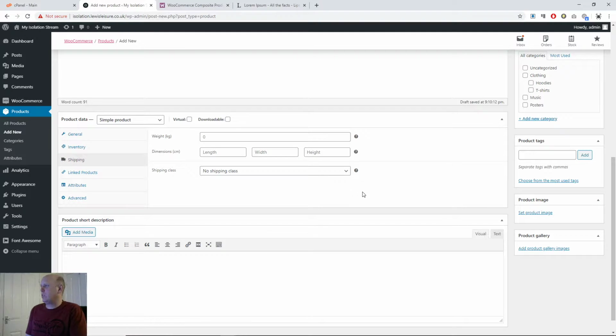Various shipping options, again, that's configurable in the WooCommerce settings page, and you just select from the drop down menu whatever shipping class you want to assign it to, whether it's a big item that requires a courier or something like a letter that can be just sent through the mail.